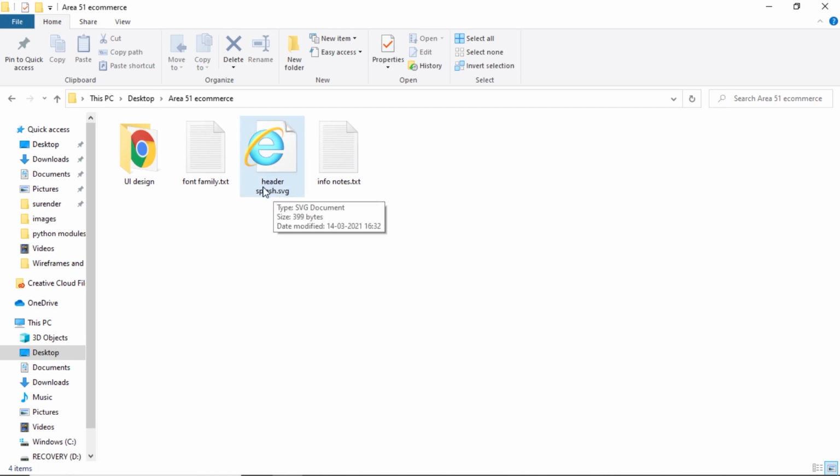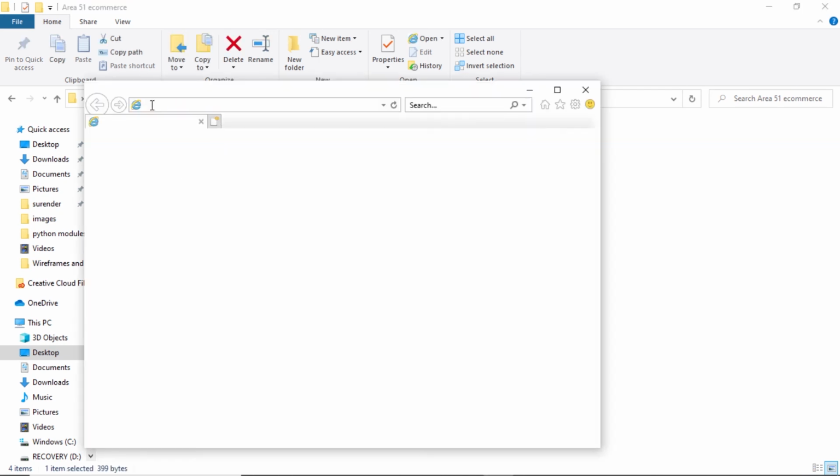If we observe, we have the name from the component tree. So if we open it, as this is an SVG, it is opening in the Internet Explorer, and we can see we have the shape here. This is one way of exporting components.